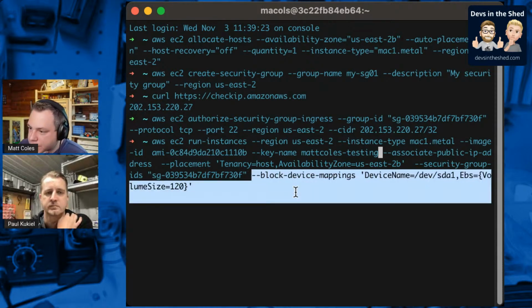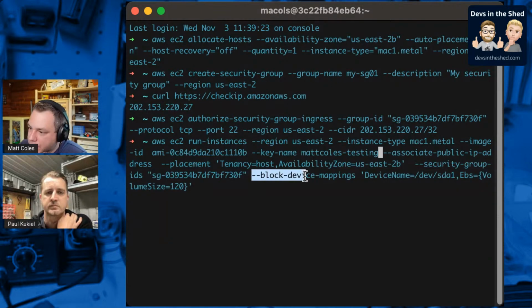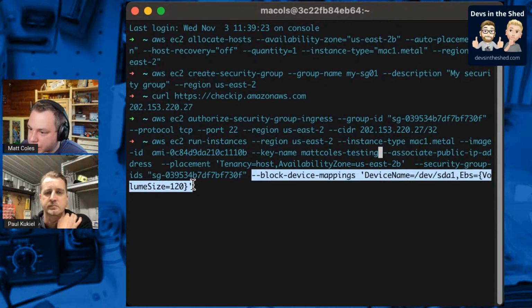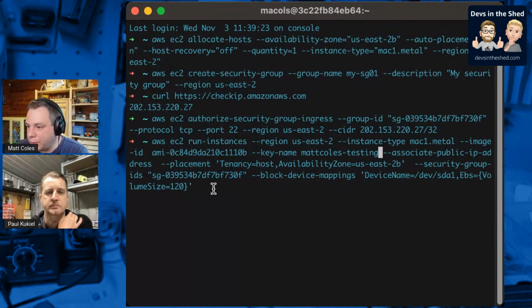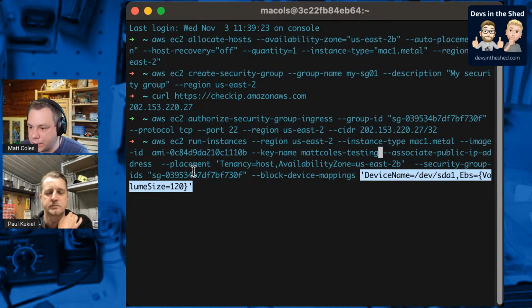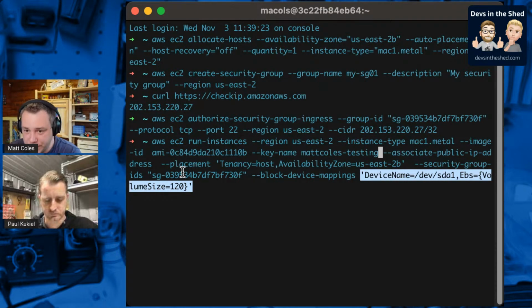And the most important setting was actually this block device mappings. So what I want to do is, I think the instance comes out to be 20 gigabytes when you create it. So if you don't have this EBS volume attached at 120 gigs, it'll go ahead and create a 20 gig EBS volume. And then what you're going to have to do afterwards is resize it, because Xcode itself can be 30 gigs unpacked.